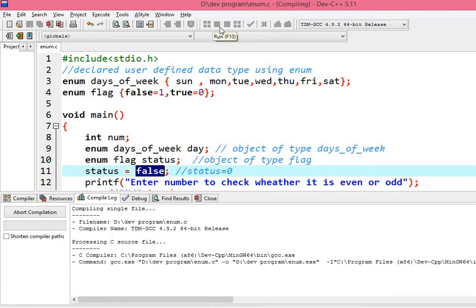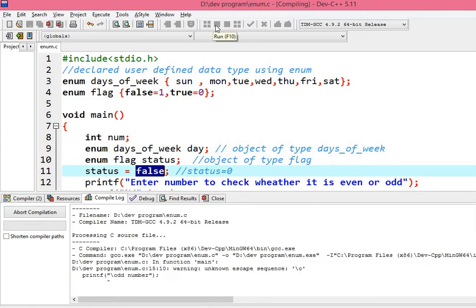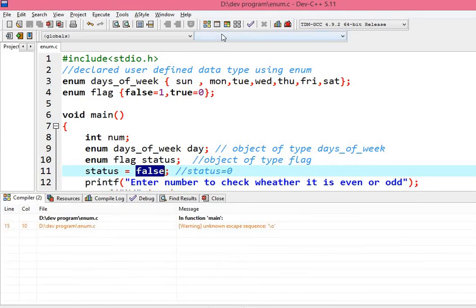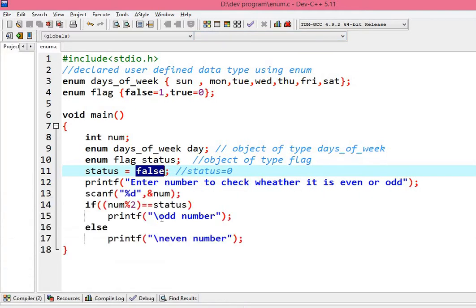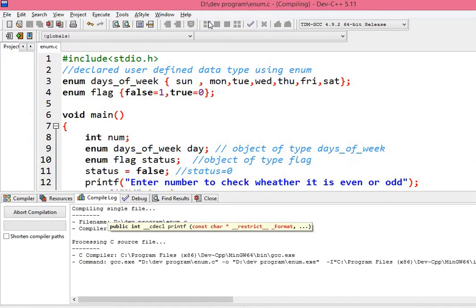Compile the program. Unknown escape sequence. Oh, where is it? Okay, done.